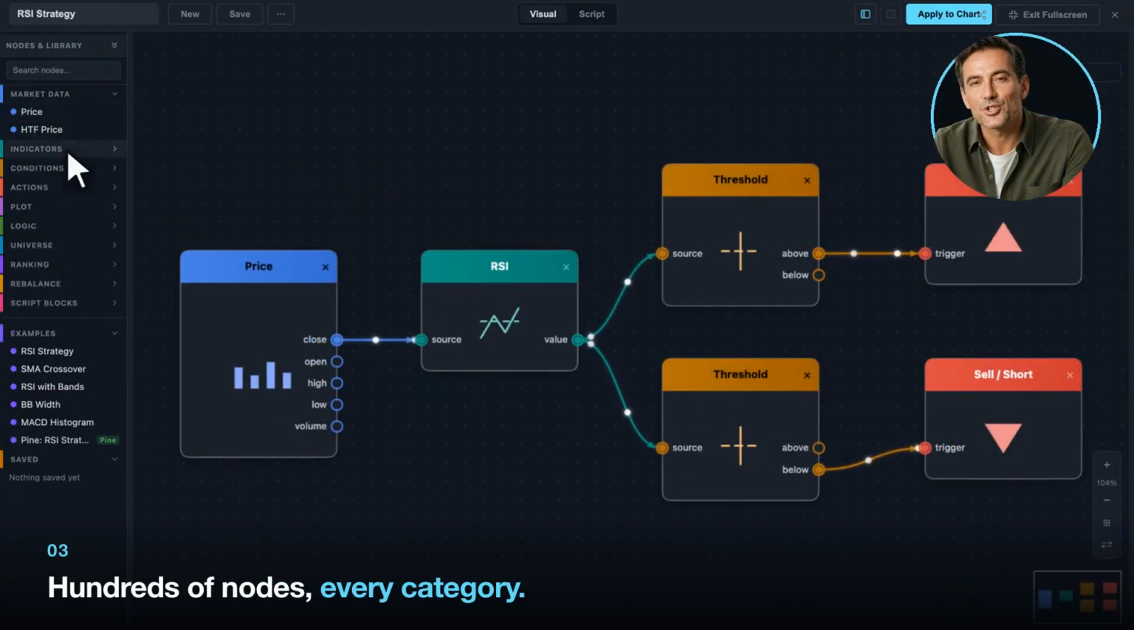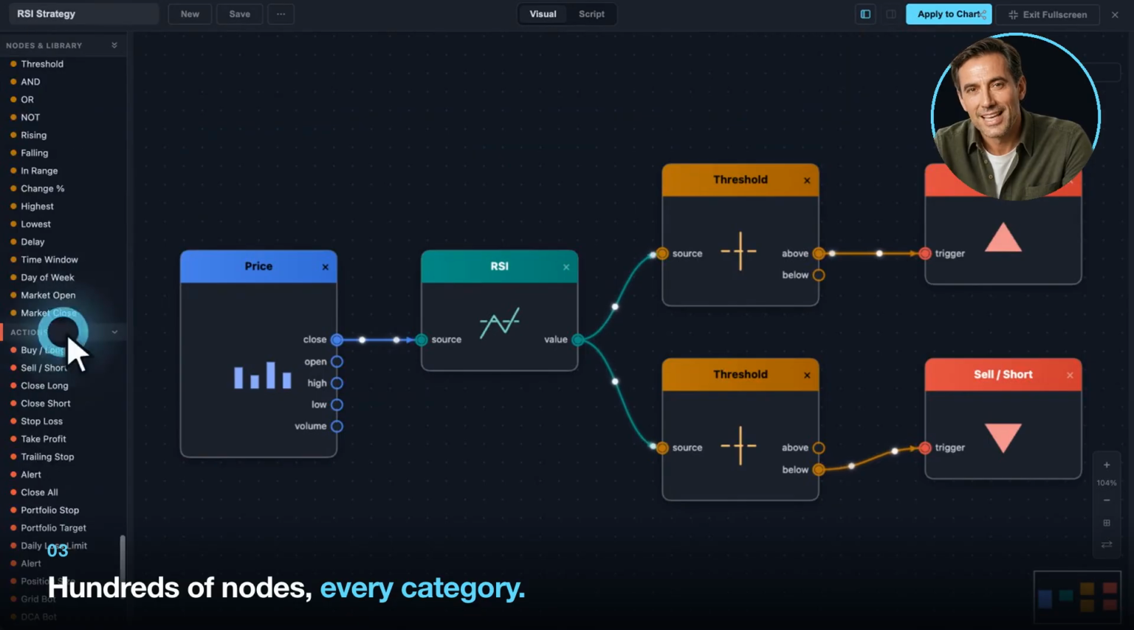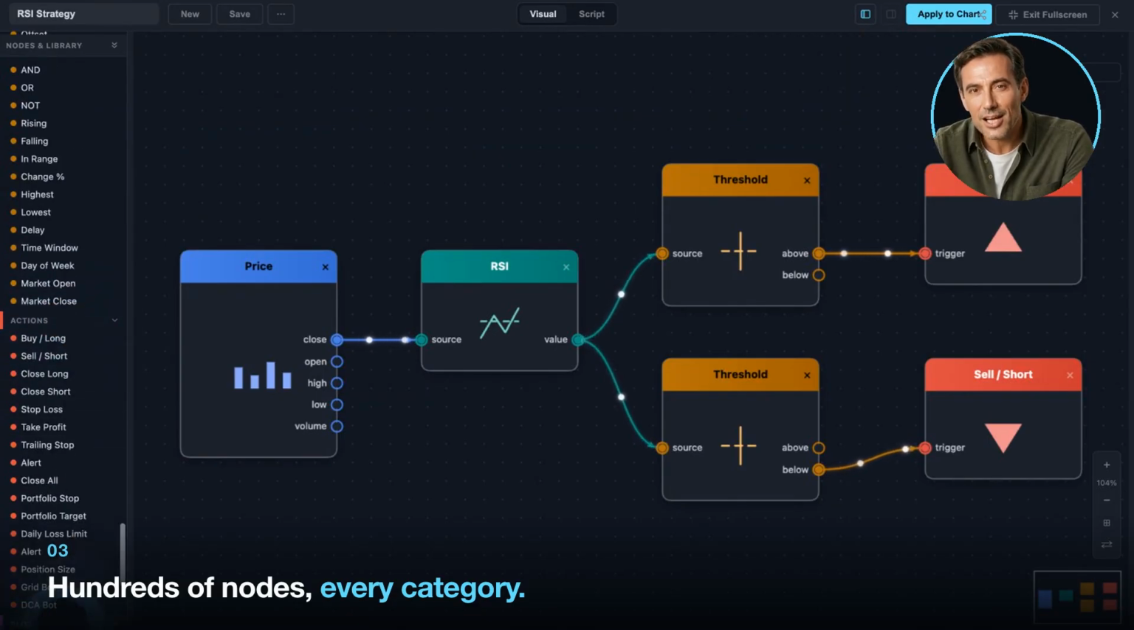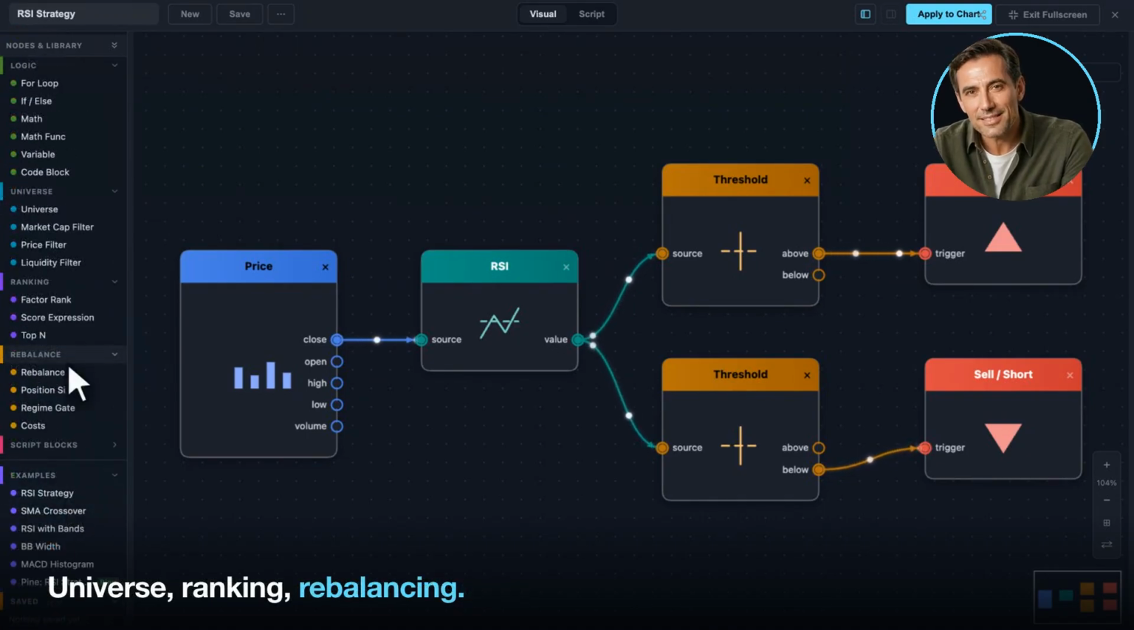And this is what you are building from. Market data, indicators, conditions, actions, plotting, logic, and further down, universe, ranking, rebalancing, and raw script blocks. Hundreds of nodes, and every one of them drags onto the canvas.